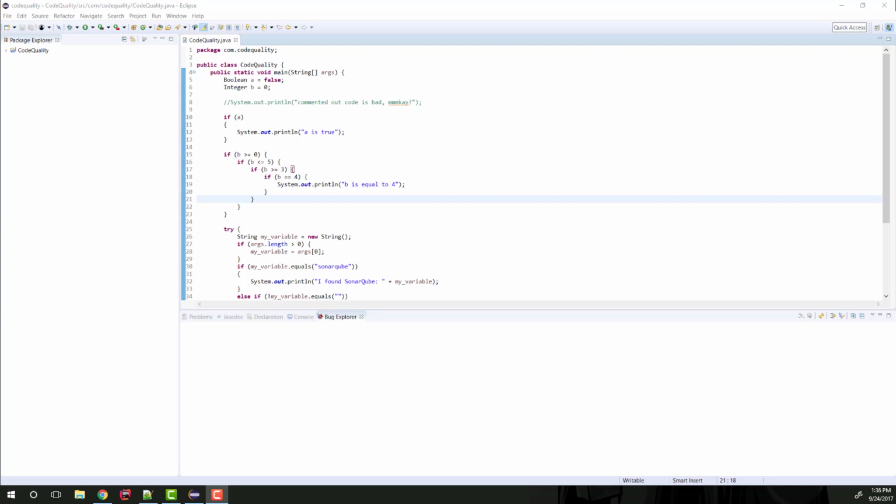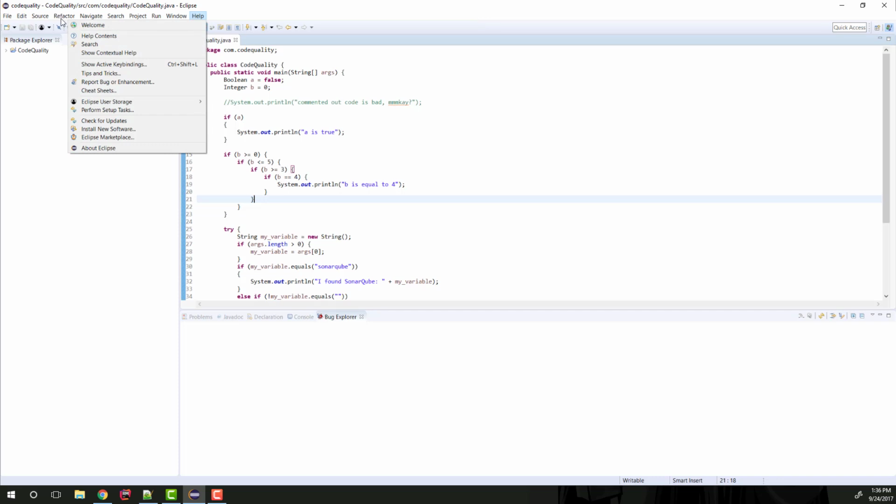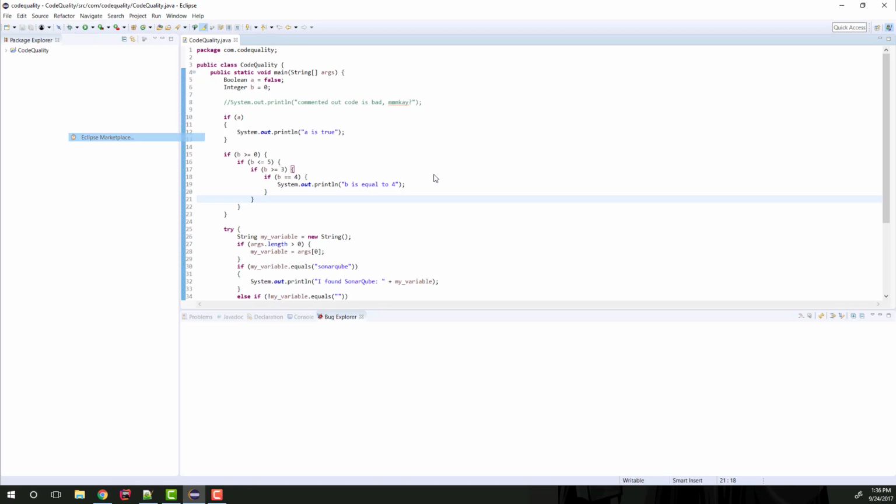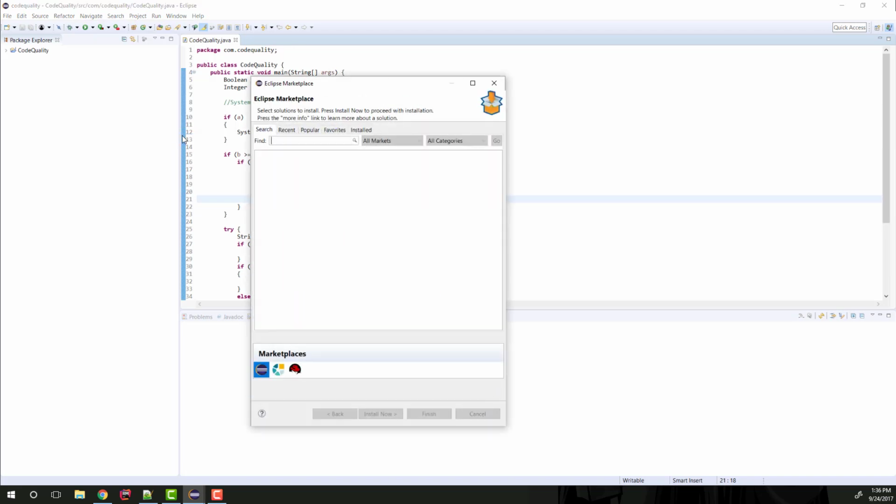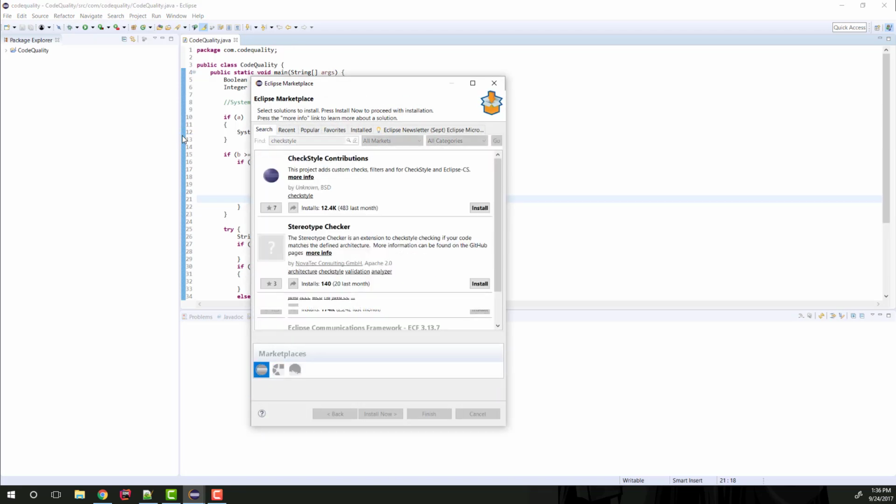All right, so the next thing that we want to layer in is going to be Checkstyle. We did this in IntelliJ before. Now we're going to do it in Eclipse. So again, we're going to start by going up to Help and Eclipse Marketplace. We're going to search for Checkstyle. And it's going to come back with a few different things.